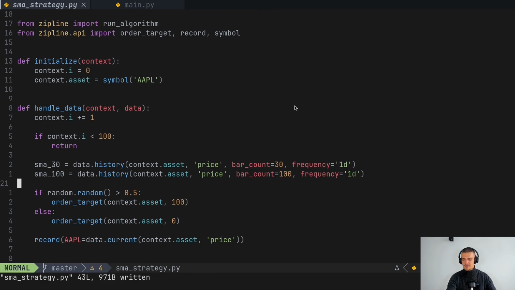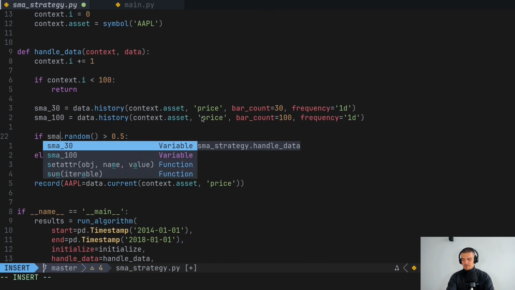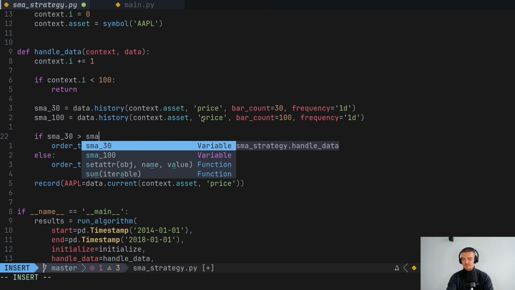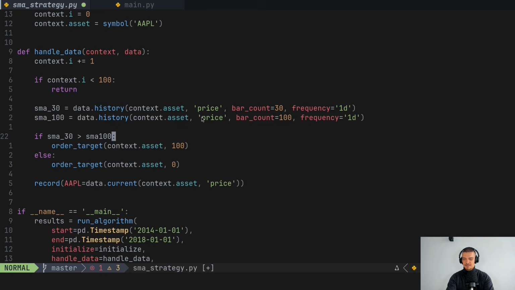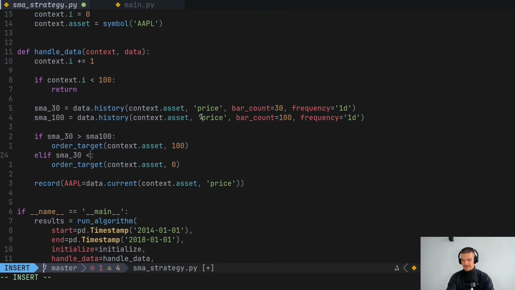So now we have these two metrics, and basically when they cross, we want to make a decision, to buy or sell. So if the 30-day simple moving average crosses the 100-day simple moving average, then I want to make the decision that we're going to buy stocks. And otherwise, if the 30-day simple moving average goes below the 100-day simple moving average, we're going to sell. We're going to target 0. That is as simple as it gets.